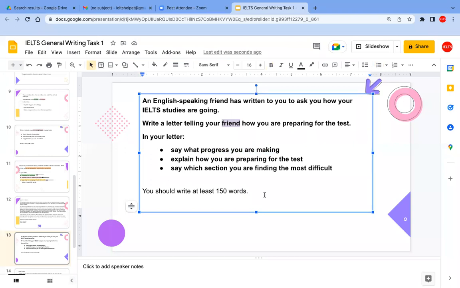So it says friend. So I am going to use the friend's name, Dear, and call him Adam, call him whatever you want to call him, Tom, Sam, whatever. Okay. And they want to know how your IELTS studies are going. Now you have to inform them.